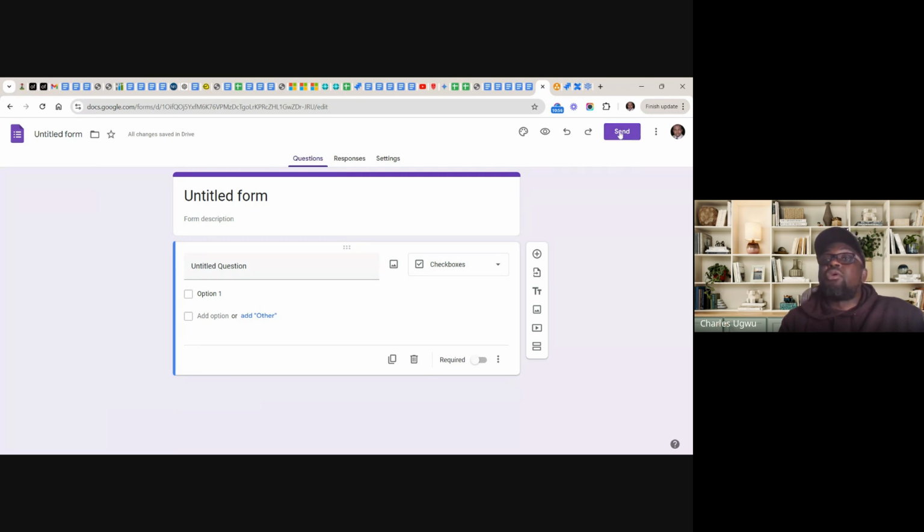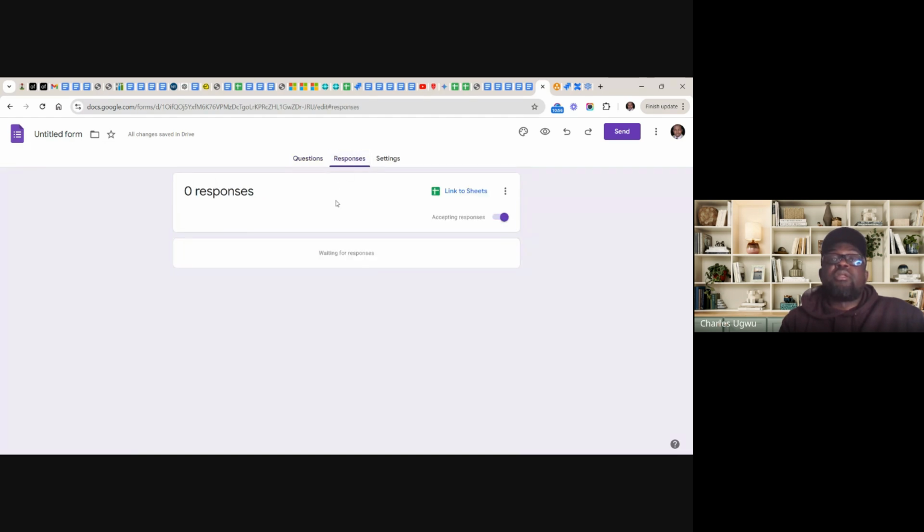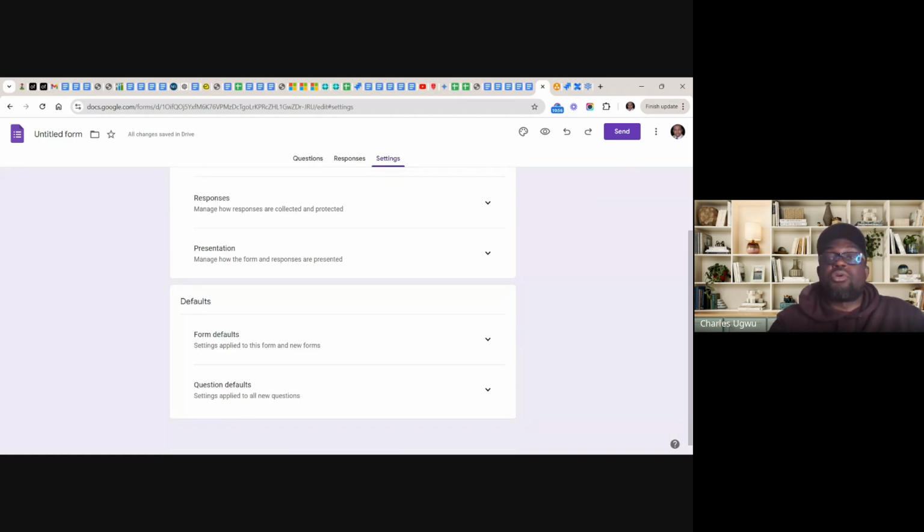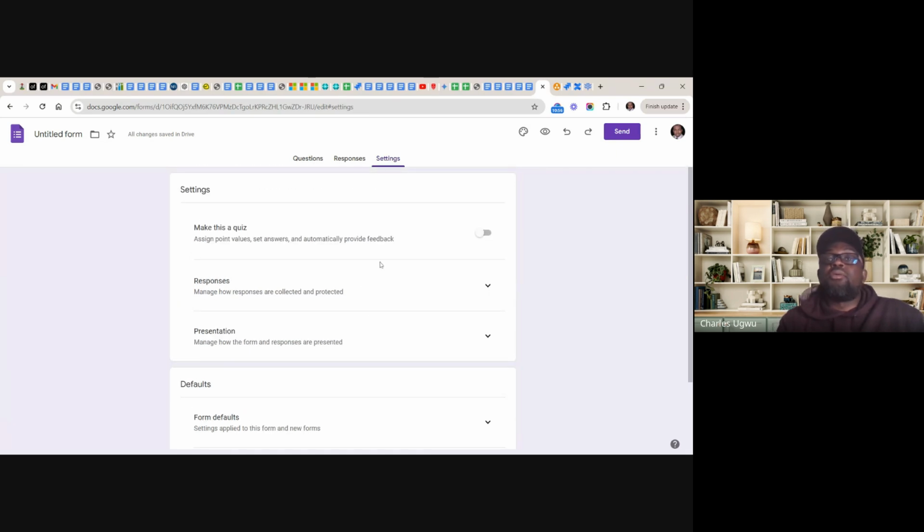If you want to send it, come here, click on send, it will generate a link that you are going to send to maybe the group of people you want to capture requirements from. And here, when people start responding, from here you start seeing the responses, and that will help you get a view of what the people are saying. And then you can put settings here, make it however you want to customize it. You have the option to come to the settings side and do it.